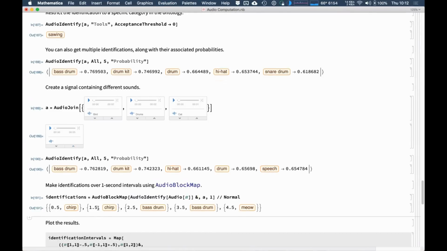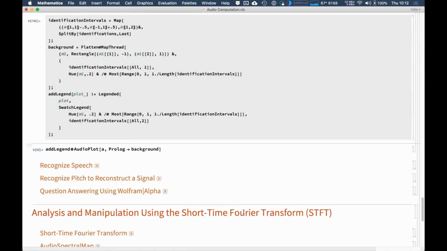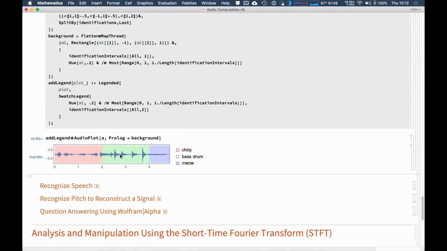And you can see you get a bird sound identification, a bass drum identification, and a cat sound identification. And you can easily plot these results. And this fits with how we constructed the signal.